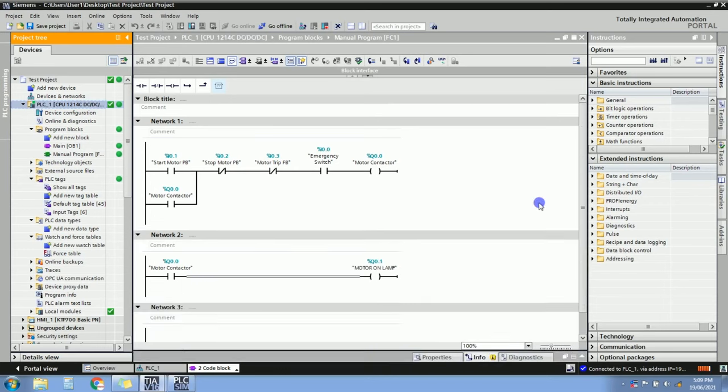Okay. After clicking on go online, you can see all green circles are there, right? These circles are all green. So it shows the program in the PLC and the program in the software which we have opened are the same, meaning there is no change between the online and offline program.